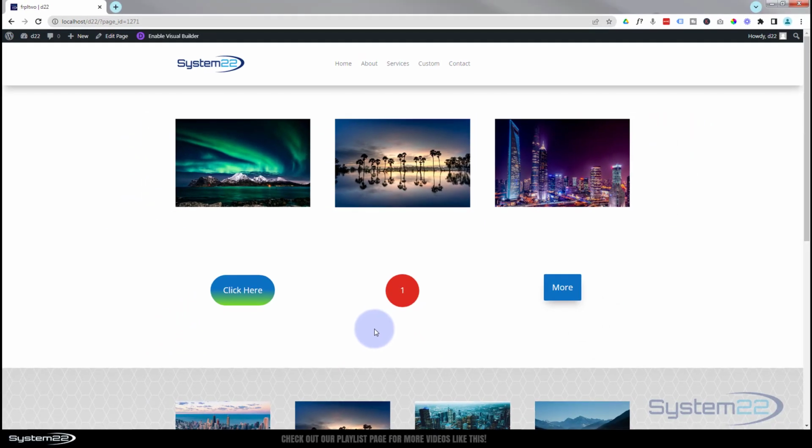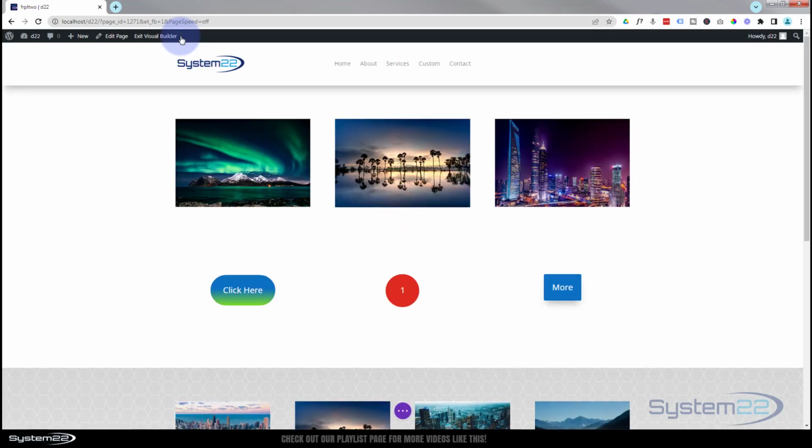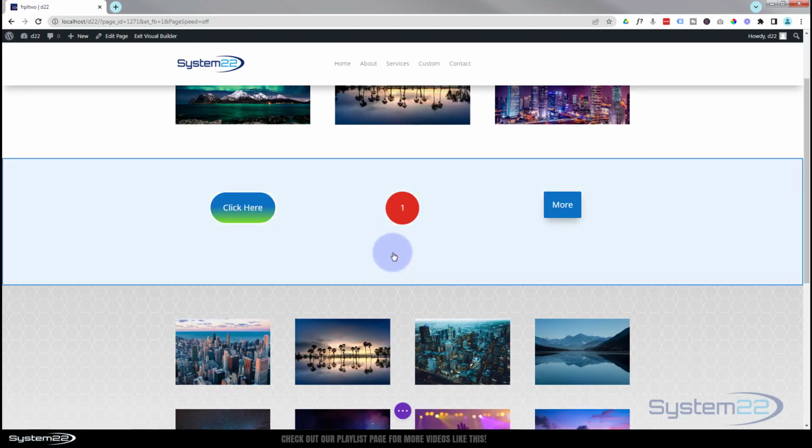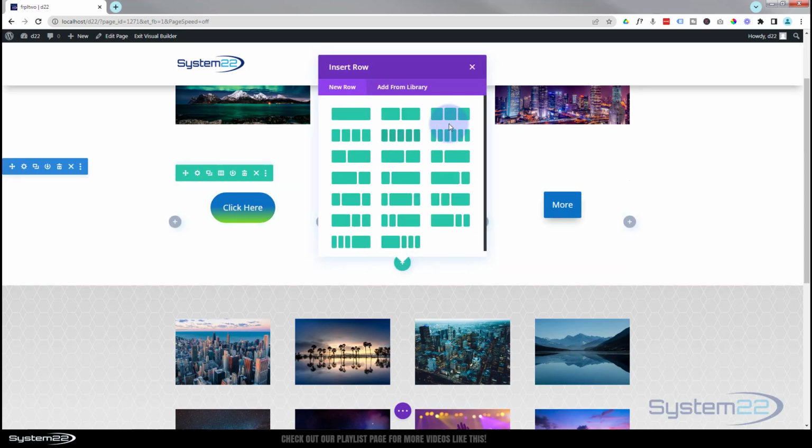So let's get started. I'm going to enable the visual builder so we can build on the front end. Okay, let's go down to where we want to work. I'm going to add a new row. I'm going to put 3 columns in mine since we've got 3 buttons.